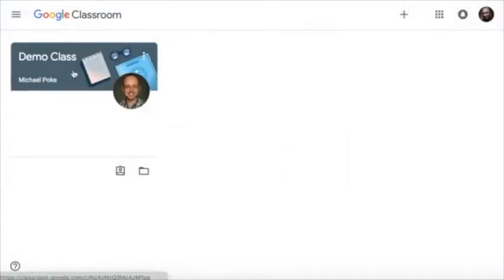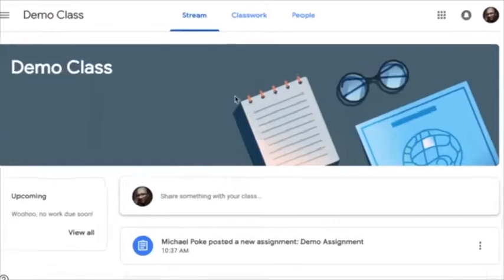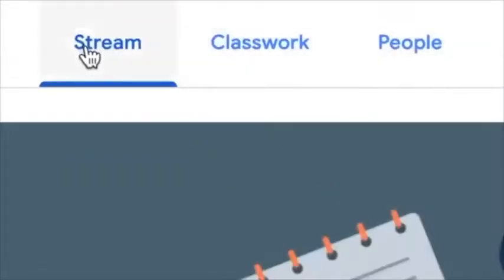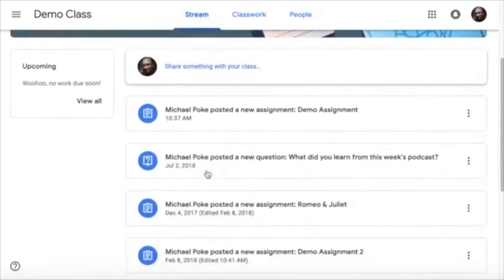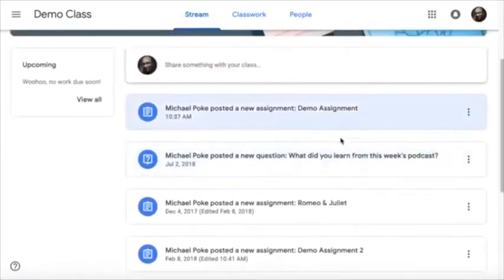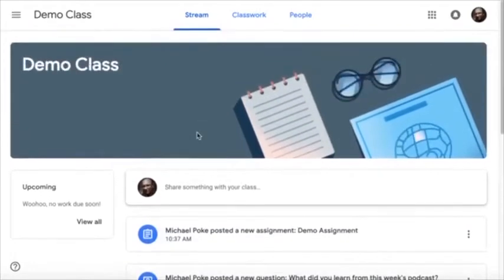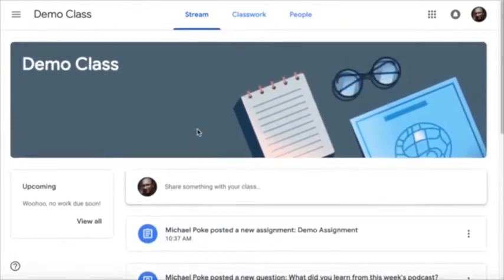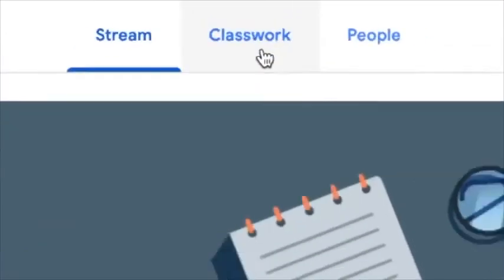When you open your class, you'll notice there are 3 tabs across the top. The stream, which is basically all the announcements that your teacher may make, as well as any notifications of assignments posted. But the best place to find all your assignments and work is under the Classwork tab.